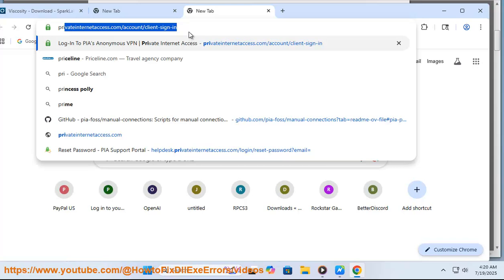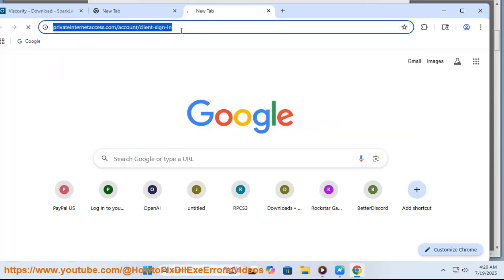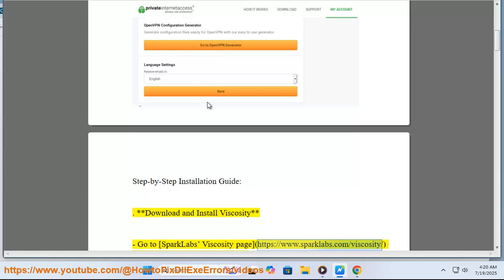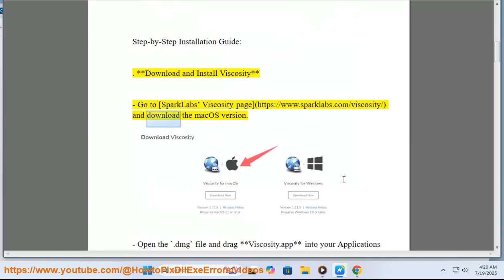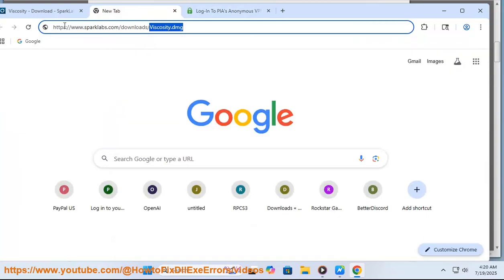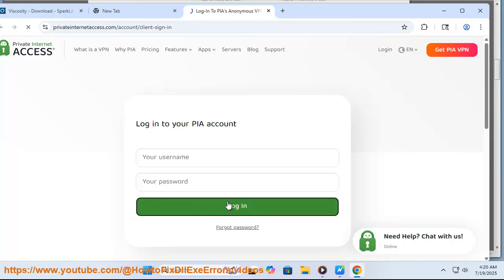Go to the SparkLabs Viscosity page, https://www.sparklabs.com/viscosity, and download the macOS version. Open the .dmg file and drag Viscosity.app into your Applications folder. Launch Viscosity from Launchpad or Finder.